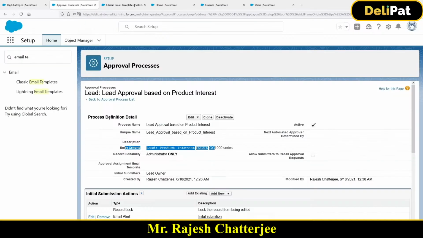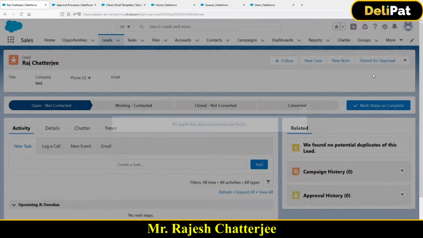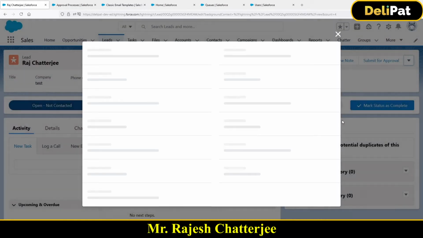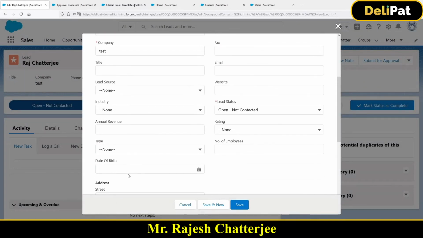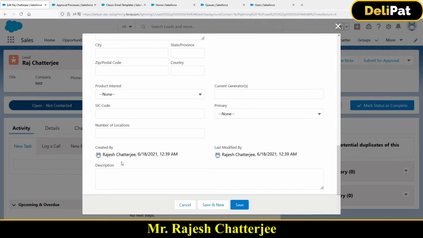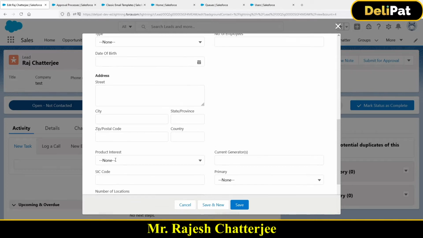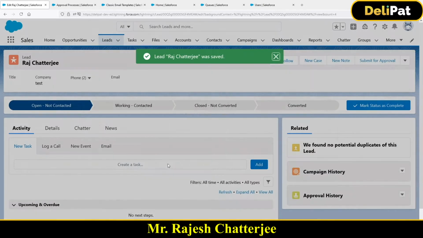Because if you remember, our criteria was lead product interest is equal to this, correct? And if you see here, let me edit this lead. This lead has no product interest selected so far. So I'm going to quickly select the GC1000 series as the product interest and save.